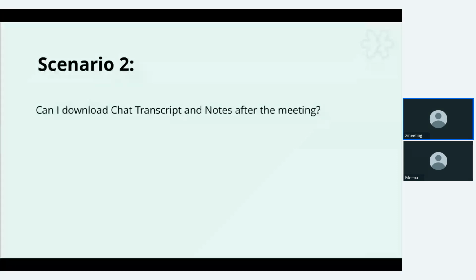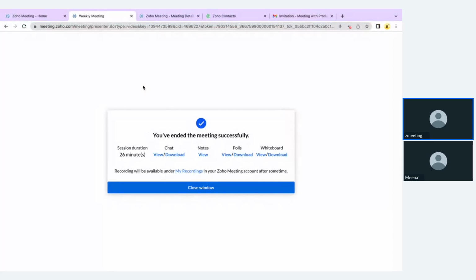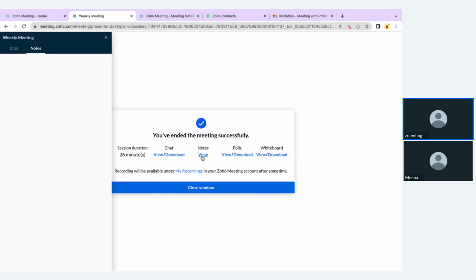So here, Zoho Meeting provides an option to collect the notes at the session summary itself. Let me tell you how. At the end of every meeting, the chat conversation done during the session can be downloaded, and you can also view the notes that have been taken down during your session. So instead of searching for these details, you can easily access them from the session summary itself.